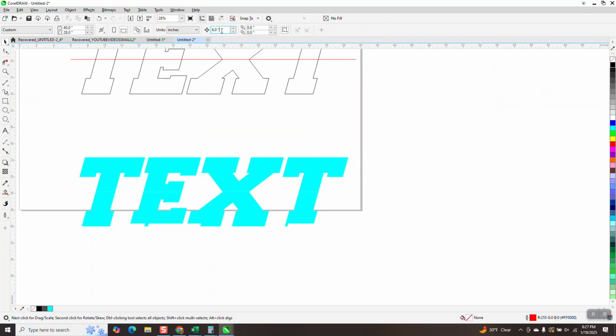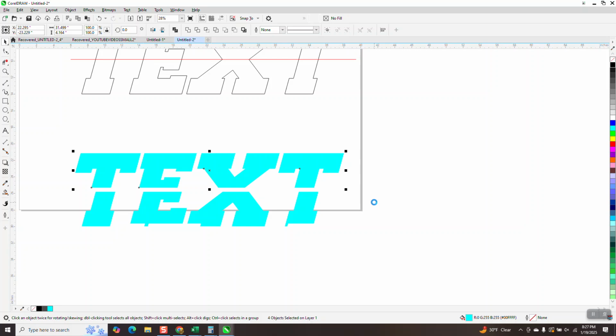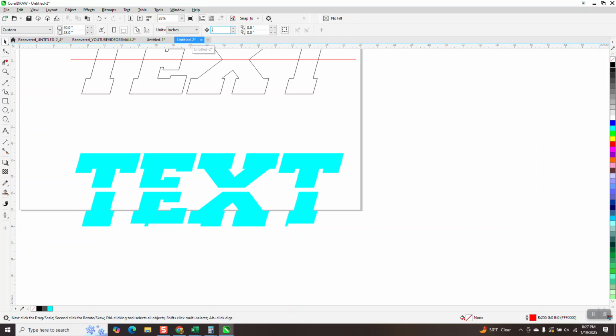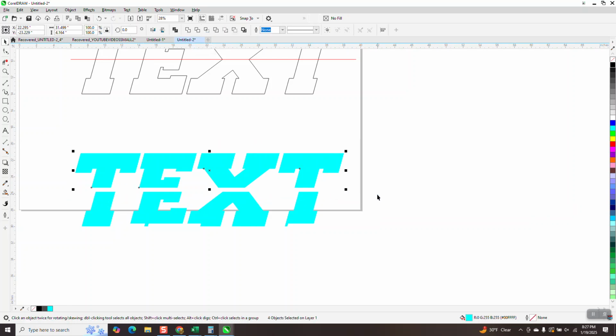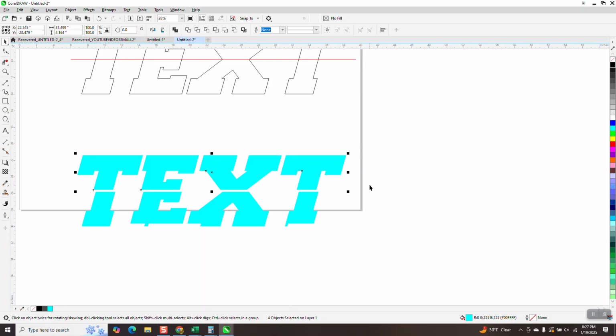Now I'm going to set my nudge factor to like 0.5. And I'm going to take this and move it up and over a little bit. That might be a little bit much. Let's go 0.25 and go down a little bit and over. Well, one way or the other.